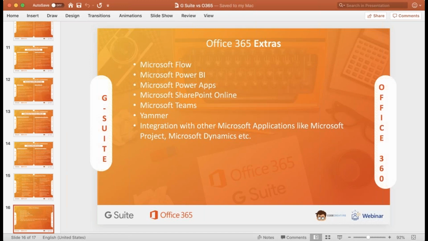So if you ask me which one is better, I would go for Office 365 due to these extra applications. Flow is a workflow management tool where you can create your workflows with a few clicks. So if you want to create an expense workflow or leave workflow, you can use Microsoft Flow. If you want to create dashboards, you have Power BI. There is a new tool available in Google for analytics, but Power BI is more mature and connects with more data sources than Google's version of BI.